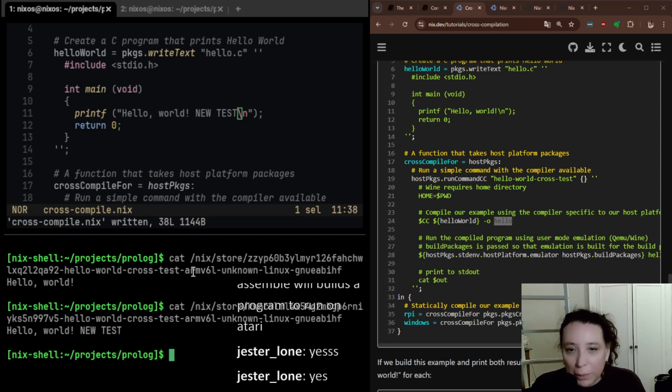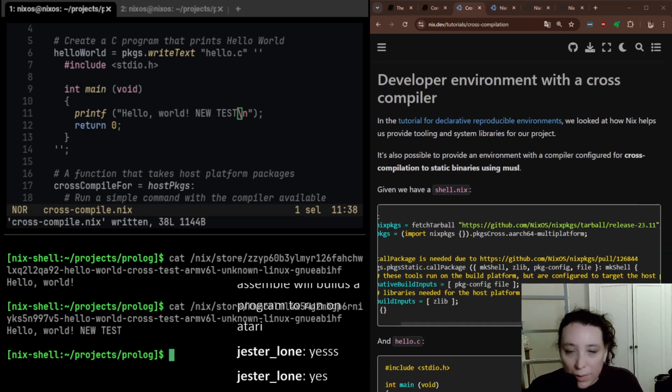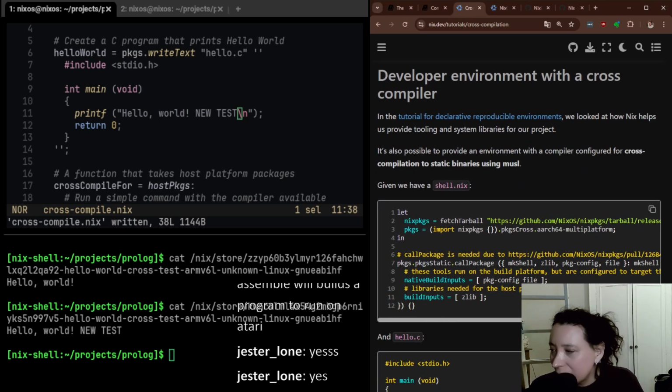All right, I think we've figured out how this works. I think this emulator stuff is really cool. Does that make sense?